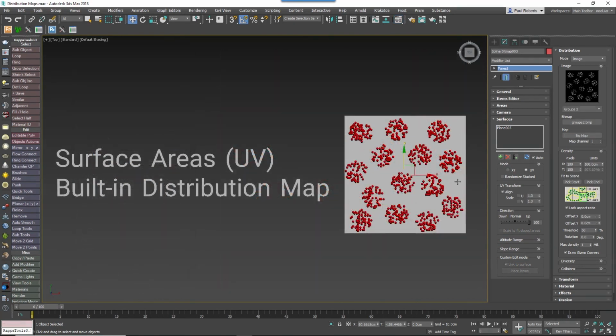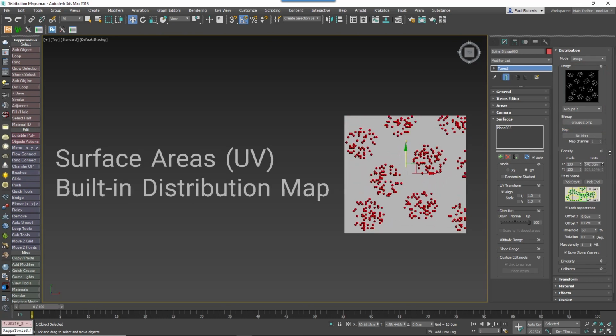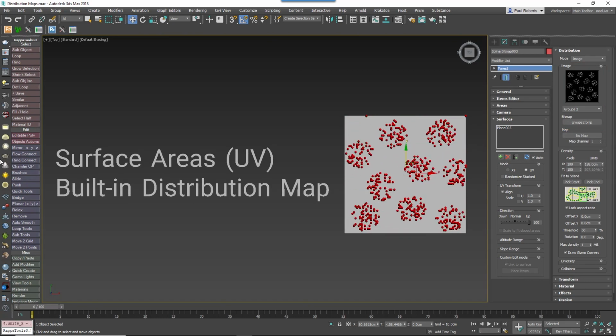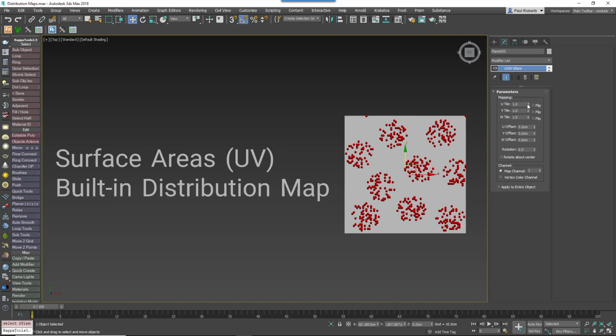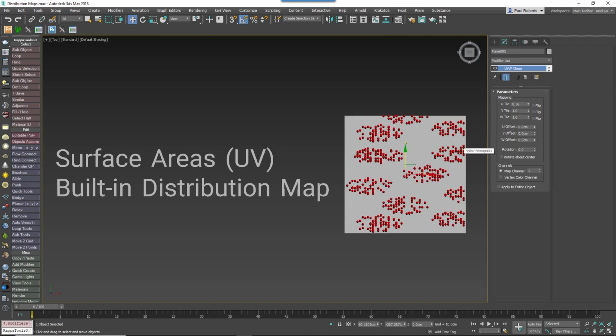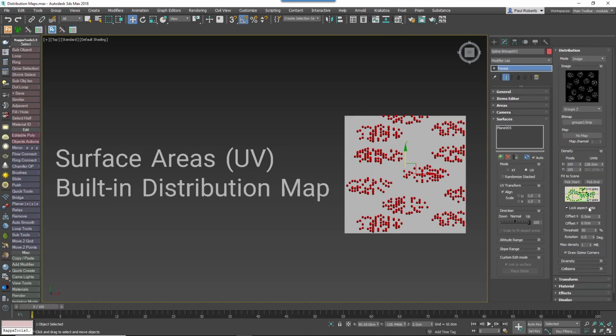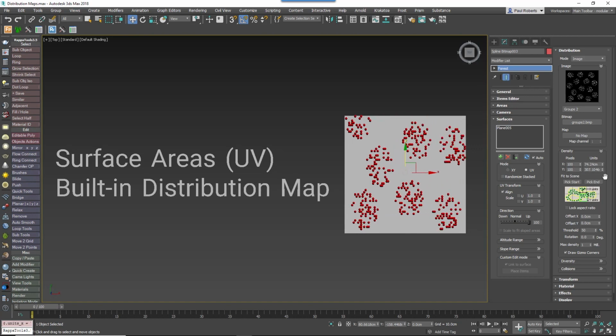Finally, another thing to note. In Surface UV mode, when using the built-in maps or a texture in the bitmap input, the size settings scale the distribution map using the Surface's UVWs, not world space, as a reference. The final distribution is therefore determined by a combination of the Surface's UVWs and the density size setting taken together.